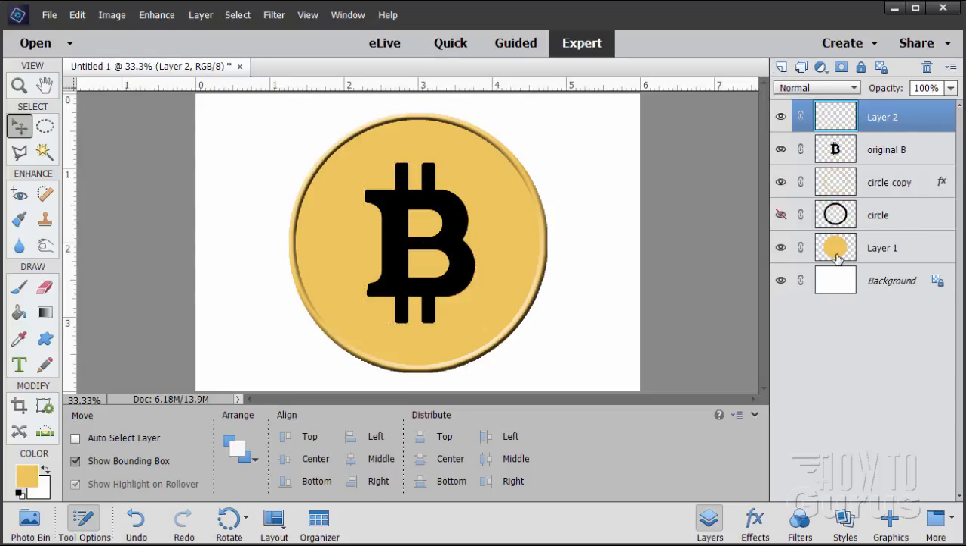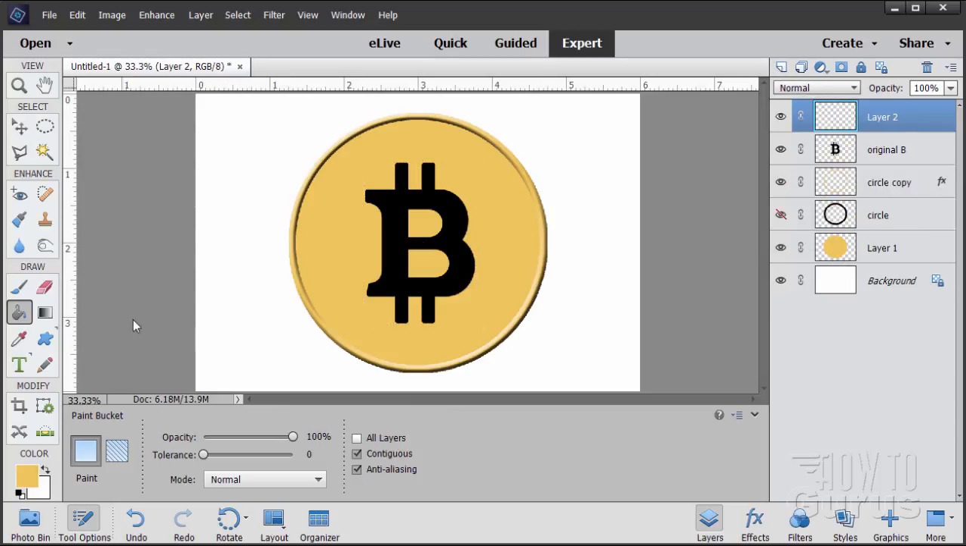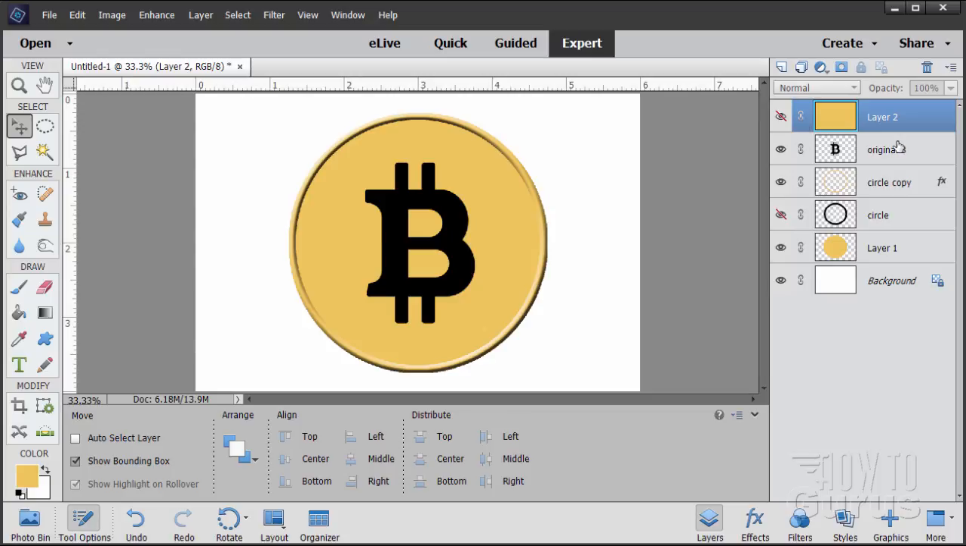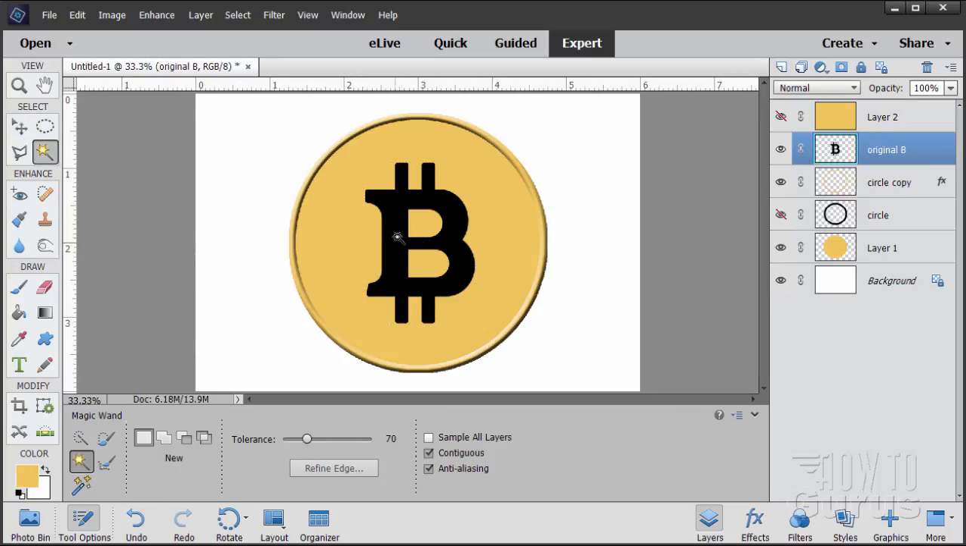Fill this with our reference orange. Paint bucket and click anywhere, fills it like that. It just fills the whole thing. That's fine. Hide that for a second. Now come down to the B layer. Grab the magic wand and click inside the black part of the B. That makes that a selection.